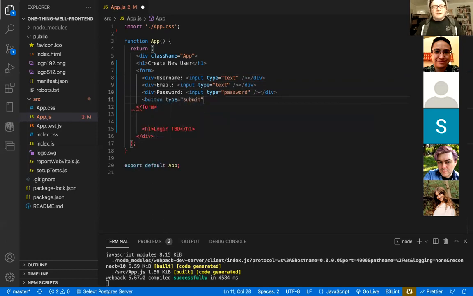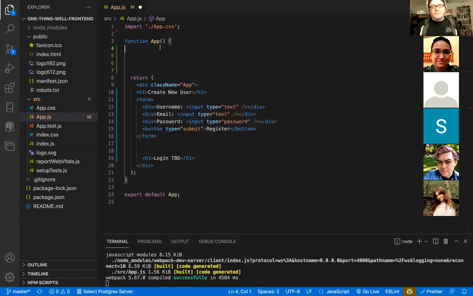Cool. Sweet. So we're going to put state right in here for now. That's a fine place to do it. We need a username, email, and password. So let's just do new state.